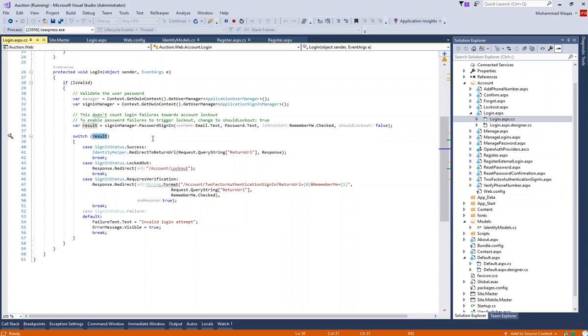If the result is success, it means if it is okay, then you need to redirect the user to this URL if there is some kind of URL, or if it's locked out, then you need to show the user the account lockout page.